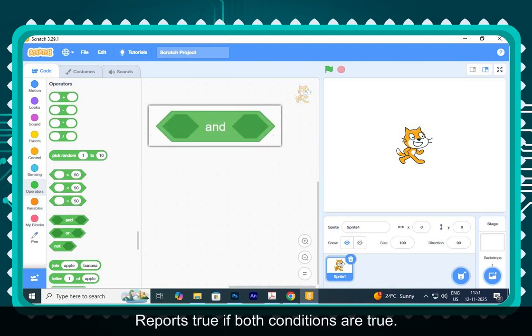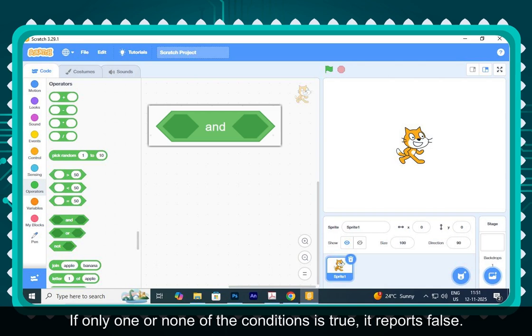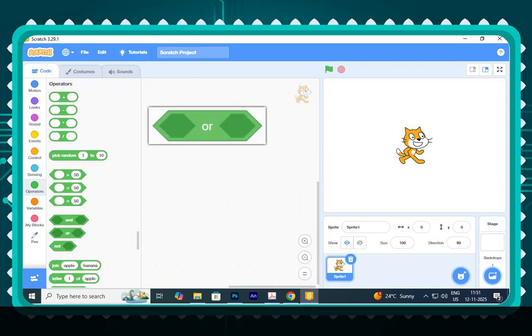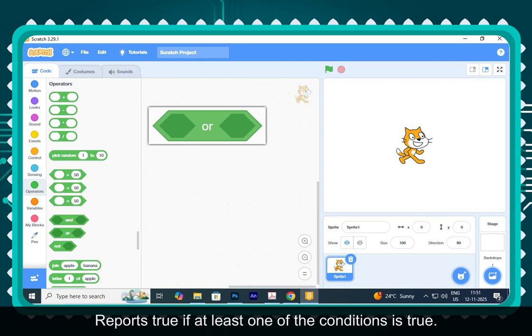And reports true if both conditions are true. If only one or none of the conditions is true, it reports false. Or reports true if at least one of the conditions is true.